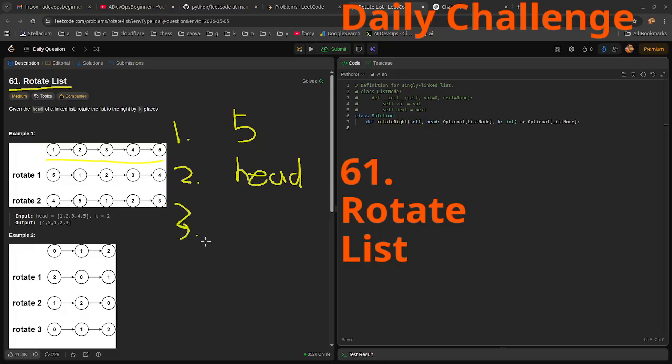Then after that, we want to find out the last k nodes. In this case, we can just shift this part of the linked list to the front of the list to do the rotate. And how can we get this part of the linked list?